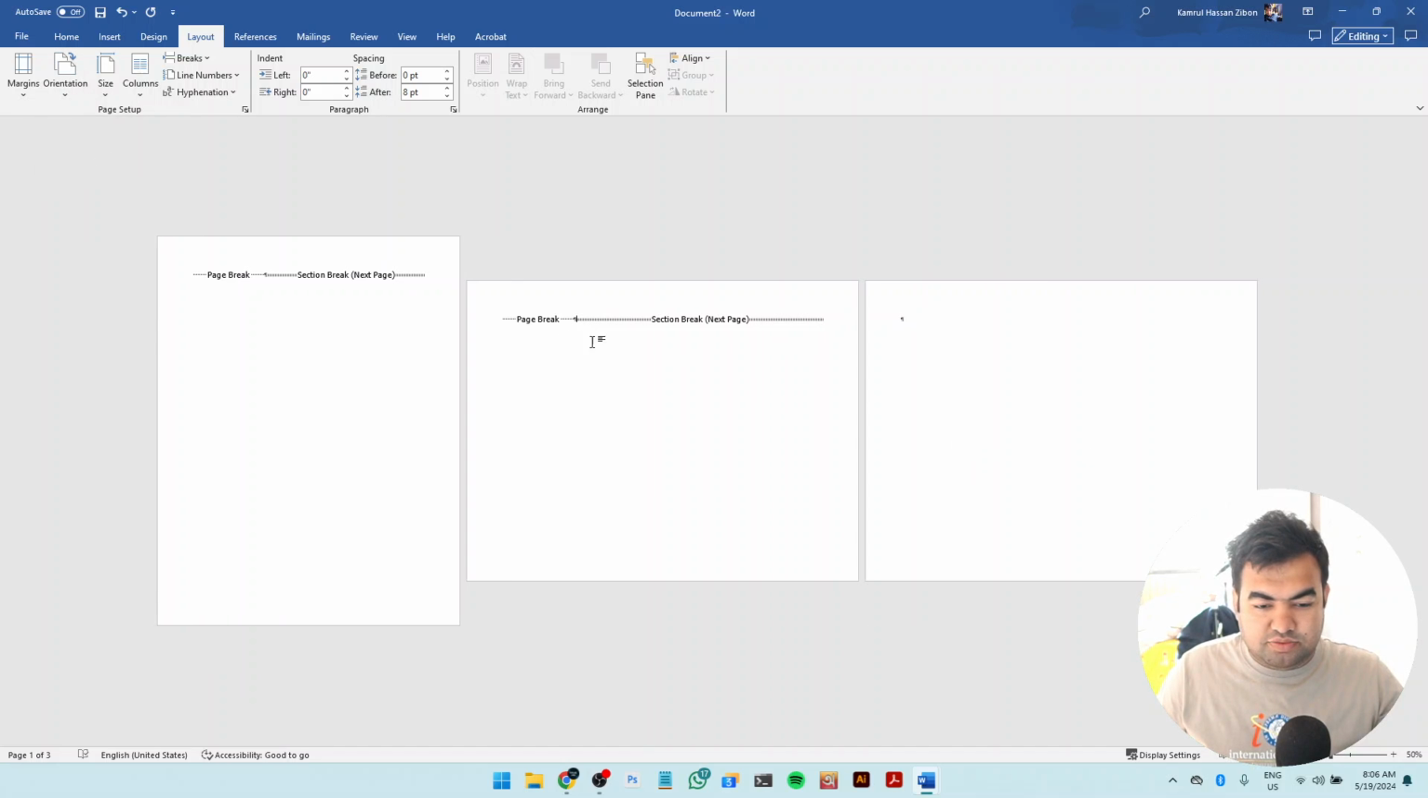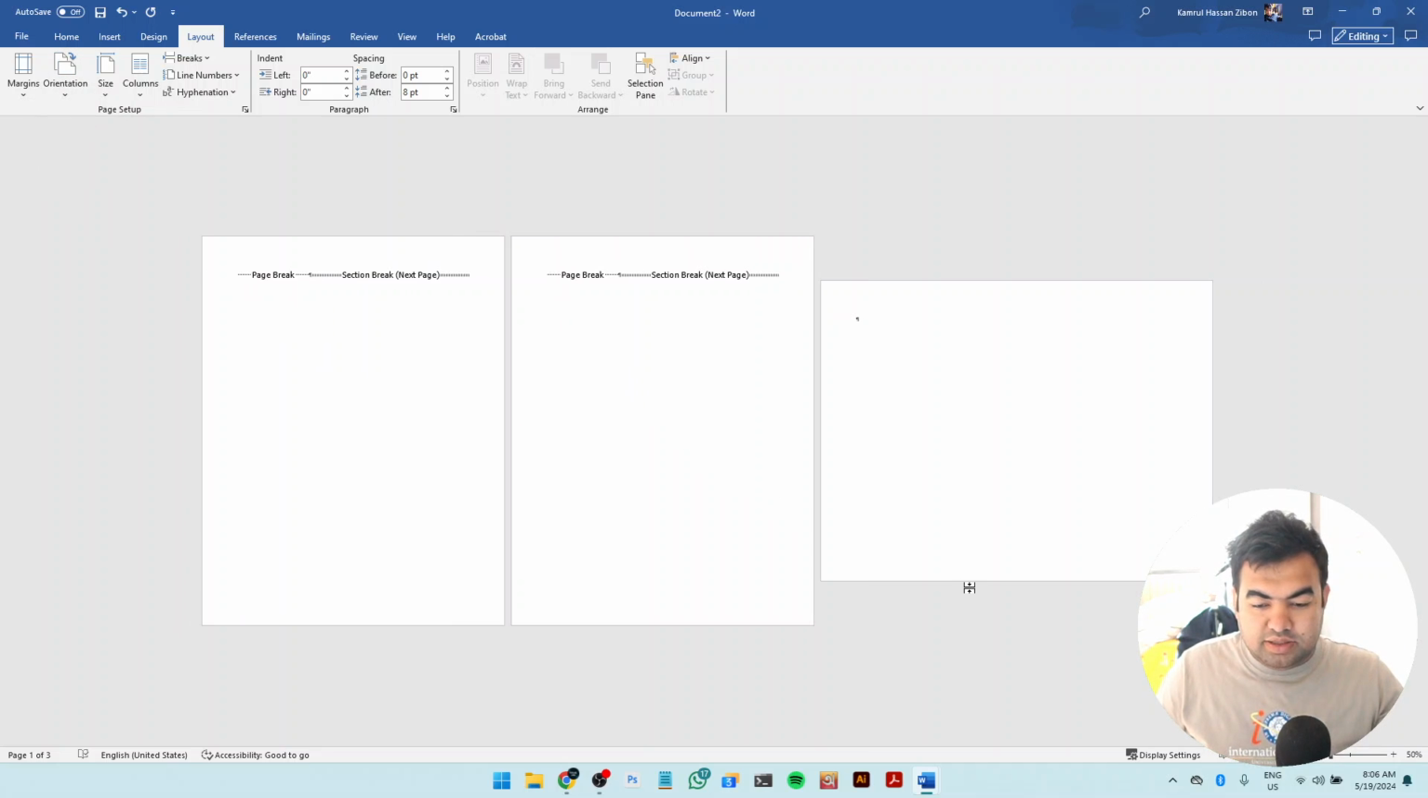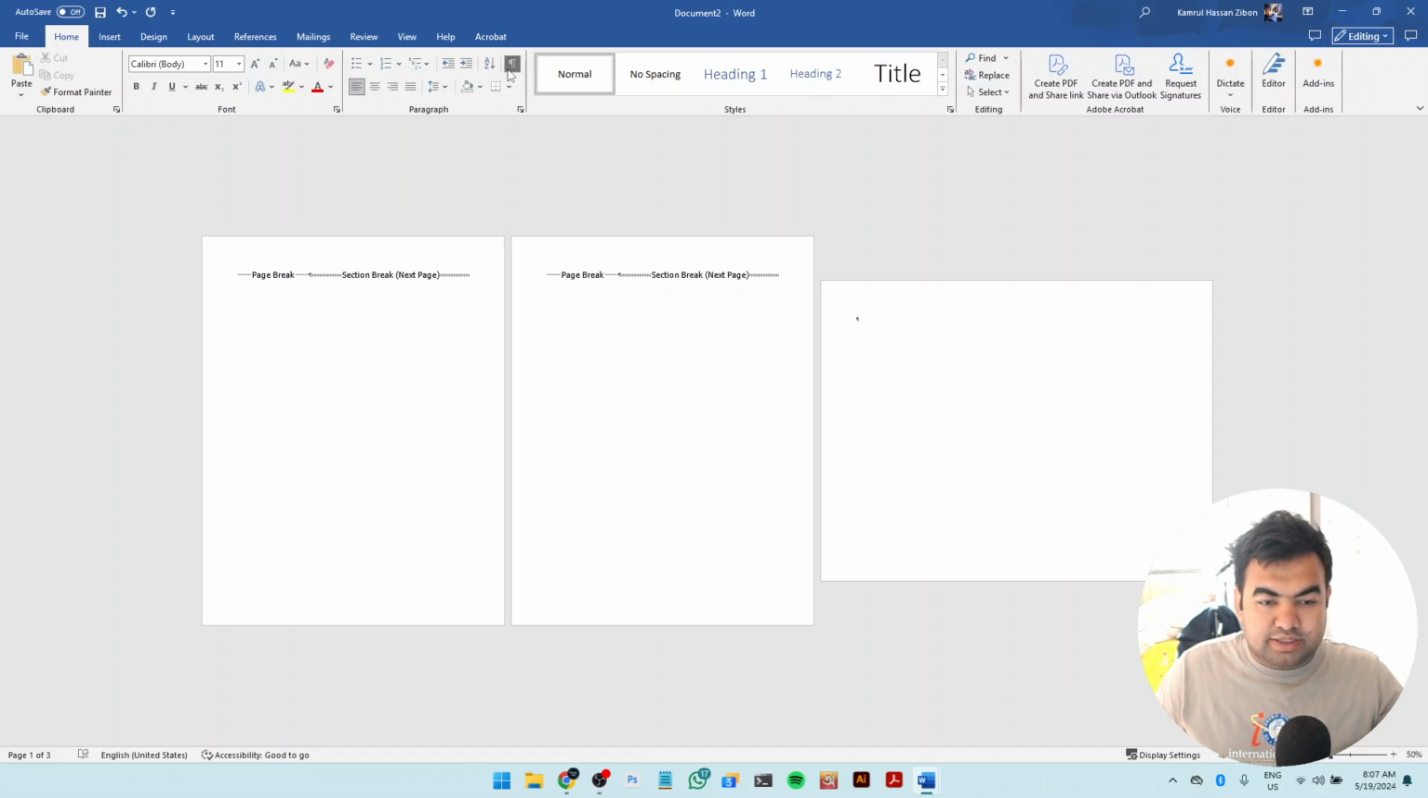That's it. If you want to turn it back to portrait, you can also do the orientation and go to Portrait. This way you can convert any specific page, or only one page, inside your Word document to landscape orientation. And to hide this page break section, you can also go to Home and just click here. It will hide the page break marks. So this is the way how you can do it.